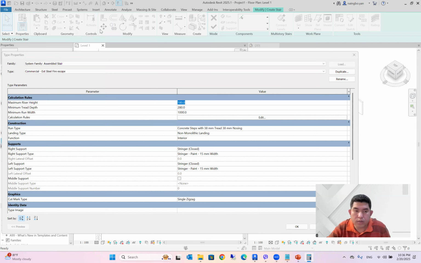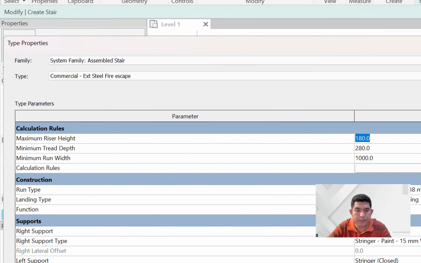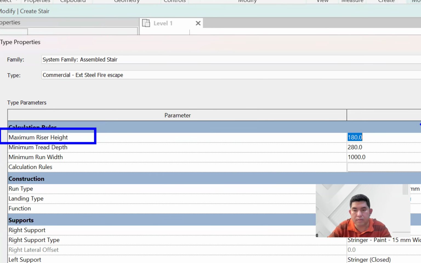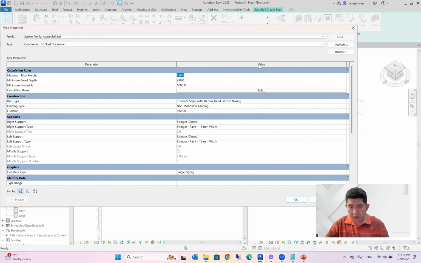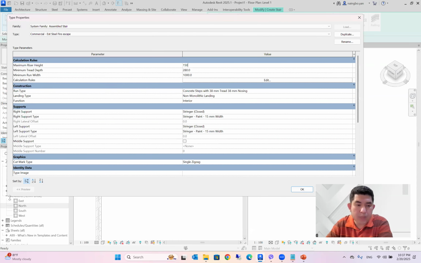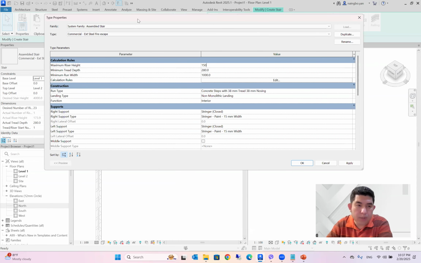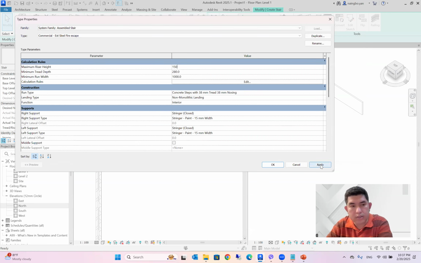Then you might notice this word, maximum. Maximum means it won't exceed 180. So it will be less than 180, but not more than 180. Or if you want, just now you remember I used this and the total number is 23. Let's say I change this to 150, which is basically what we do in most Singapore projects. Some may be more than 150, but basically 150 is quite standard.